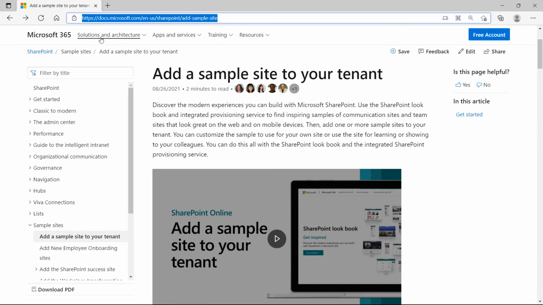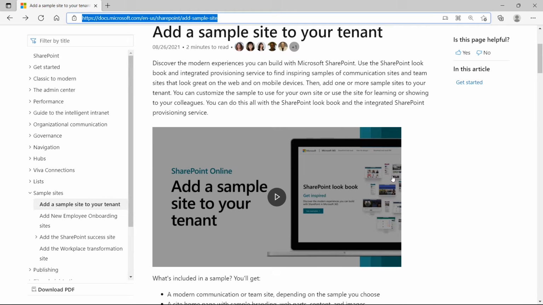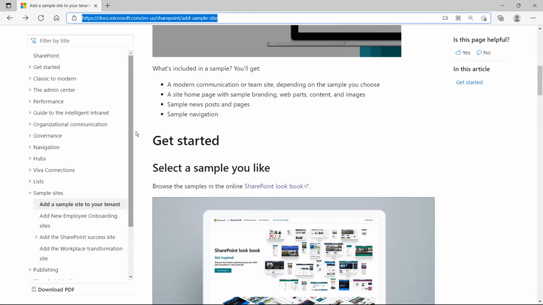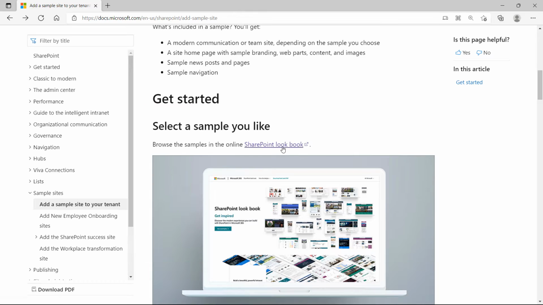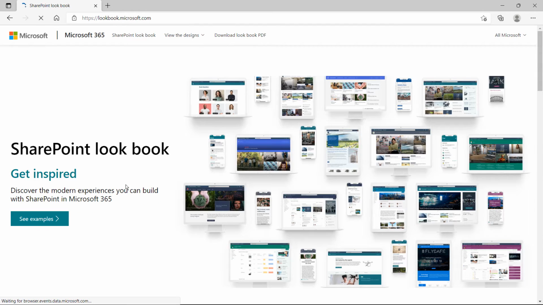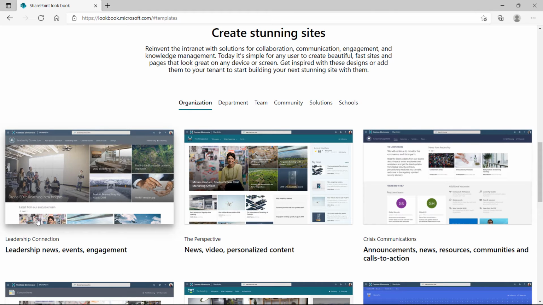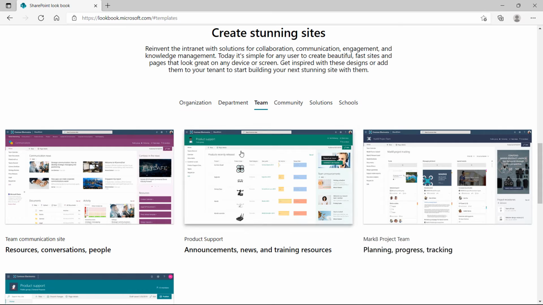So here's what you can do. Navigate to this site, and you'll find this link in the description below, docs.microsoft.com, SharePoint, add a sample site. And from this page, all you need to do is scroll down to the Get Started section, and then click on SharePoint Lookbook. And then from here, you're going to go into See Examples. And then on this page, select the Team option and look at these templates.